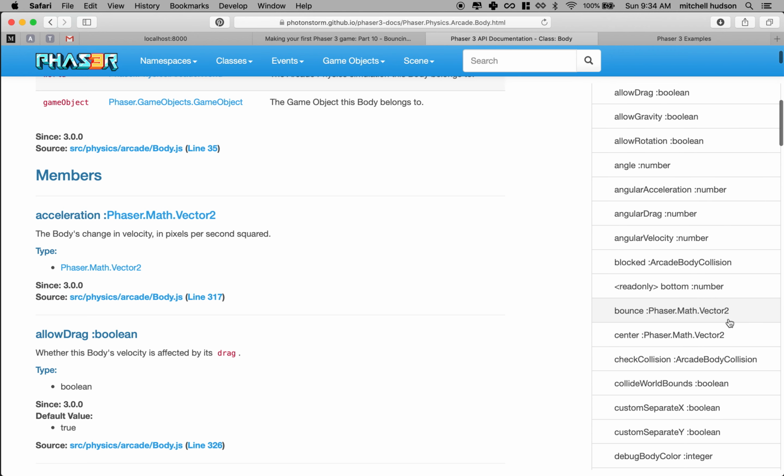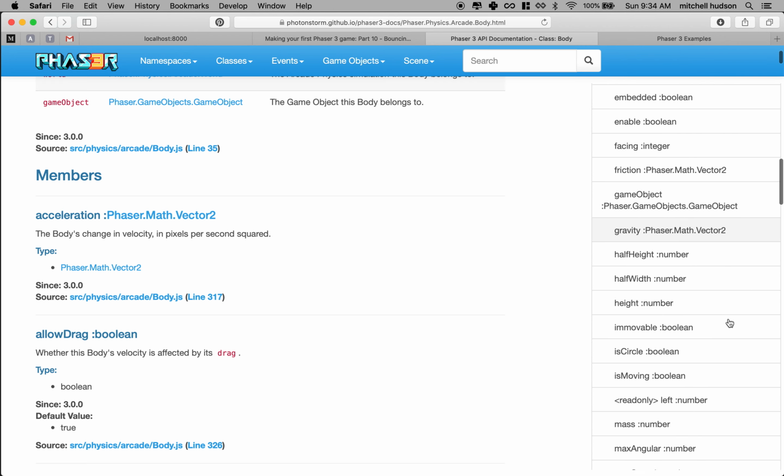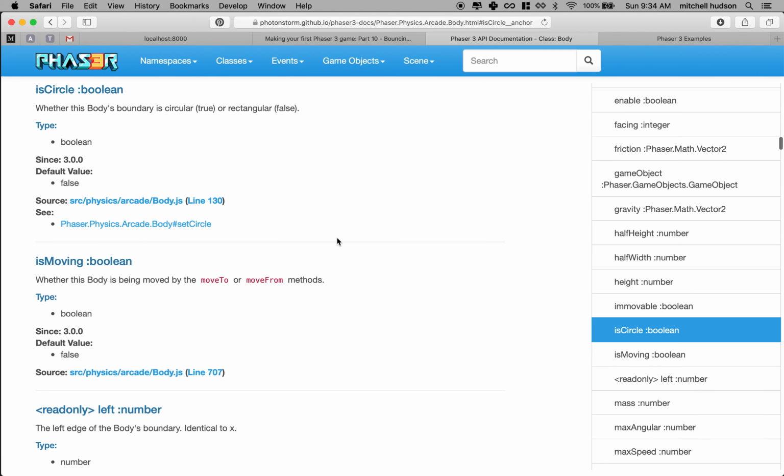So I started looking through here, and I found this property isCircle, okay? And it looks like you can set it to a Boolean. So I tried to set this, but it didn't work. So then I was like, okay, well, what'll I do?